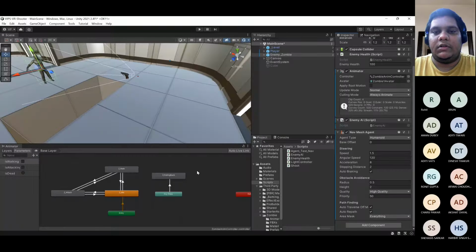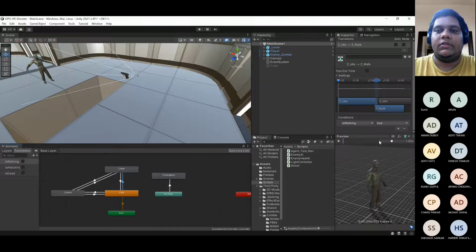And after this, the mistake I was making was that in these transitions, I was adding another condition here: is attacking is false.